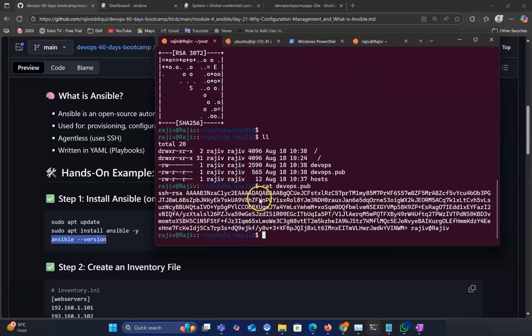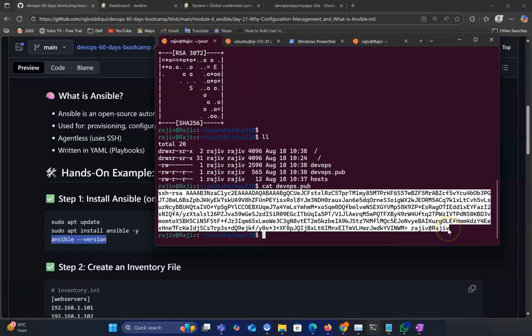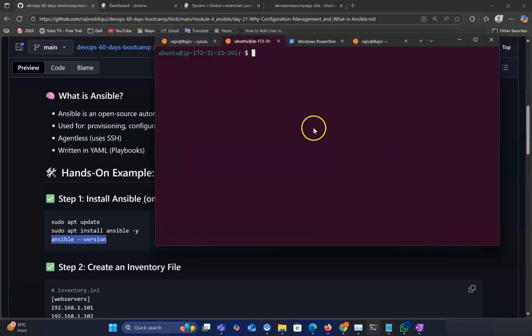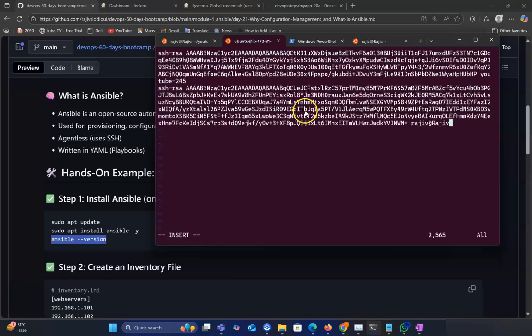So this is our file. I need to copy this SSH key to this file. This file is located in .ssh, then authorized_keys. We need to put the key here. So this way we can log into the server.